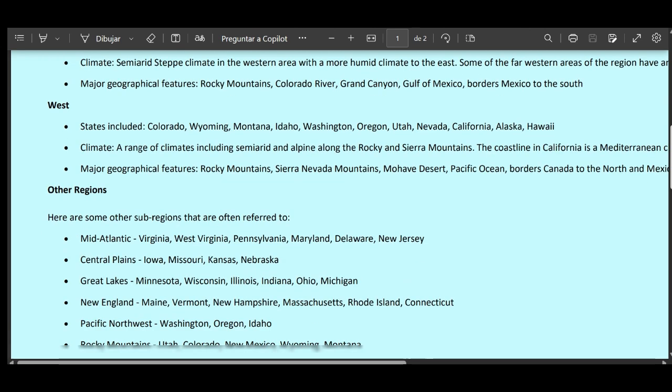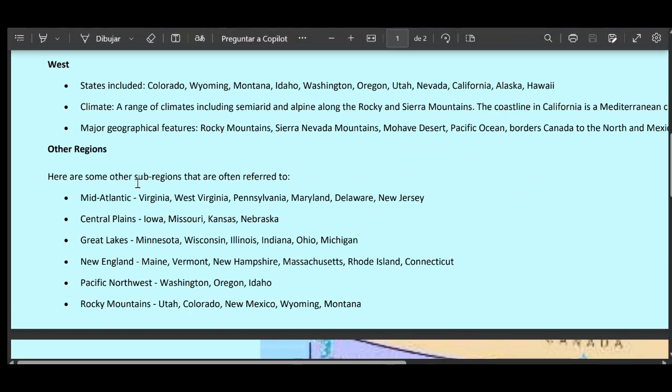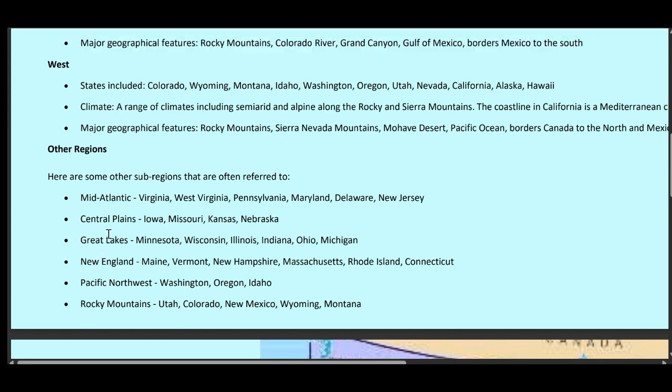And now we have other regions. Here are some other sub-regions that are often referred to. Mid-Atlantic: Virginia, West Virginia, Pennsylvania, Maryland, Delaware, New Jersey. Central Plains: Iowa, Missouri, Kansas, Nebraska. Great Lakes: Minnesota, Wisconsin, Illinois, Indiana, Ohio, Michigan. New England: Maine, Vermont, New Hampshire, Massachusetts, Rhode Island, Connecticut. Pacific Northwest: Washington, Oregon, Idaho. And the Rocky Mountains: Utah, Colorado, New Mexico, Wyoming, Montana.